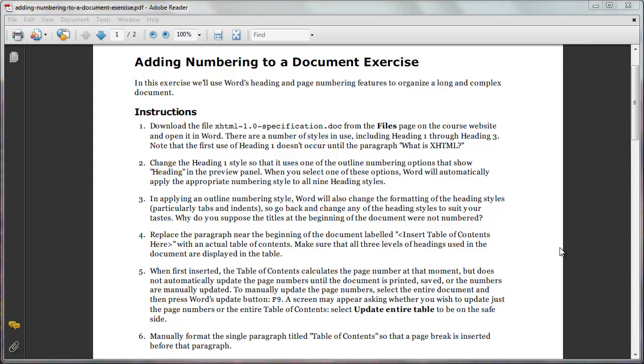In this exercise, we'll take a document that's already using styles quite extensively, and we'll add numbering. We'll add two types of numbering: heading numbering, so our headings will automatically be numbered, and we'll also add page numbering. We'll combine the two together into the table of contents, which is where we see headings and page numbers collide.